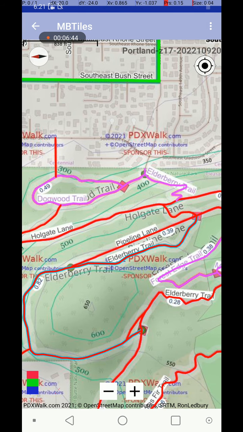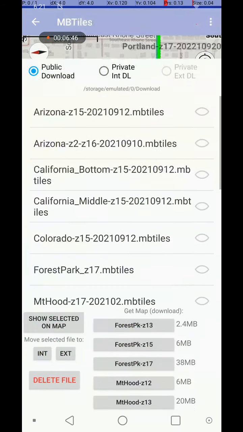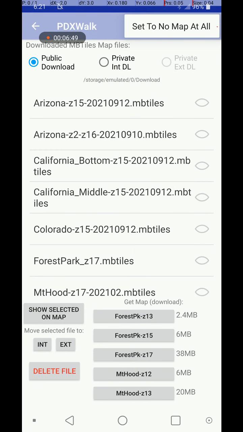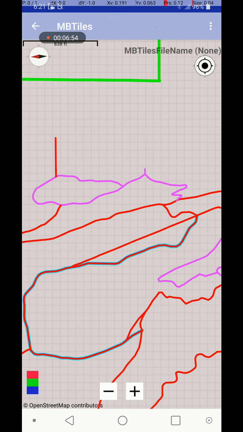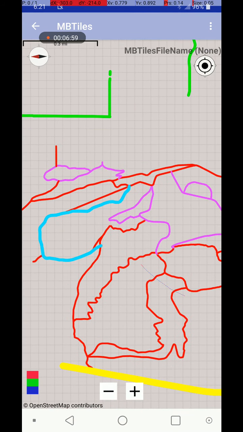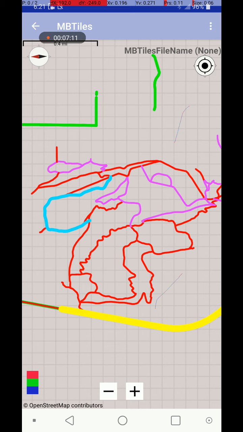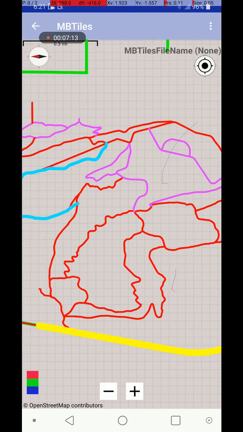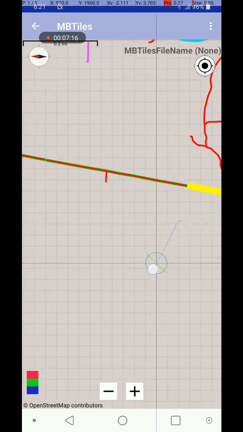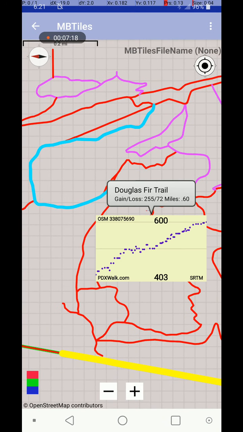Go to map. So I could even set to no map at all. So this is the vector data. As I slide the map, it will hunt the database for nearby paths to the center of the map. So even if you had no tile map, you could find a map or a trail.